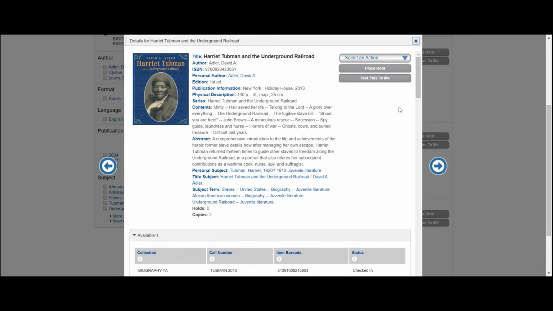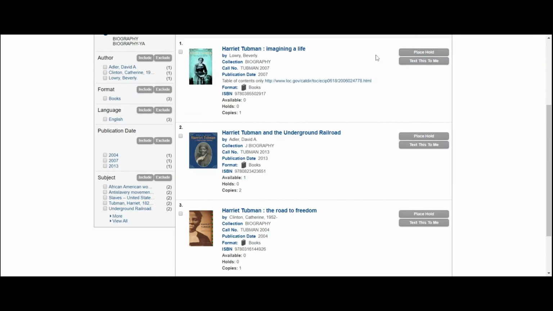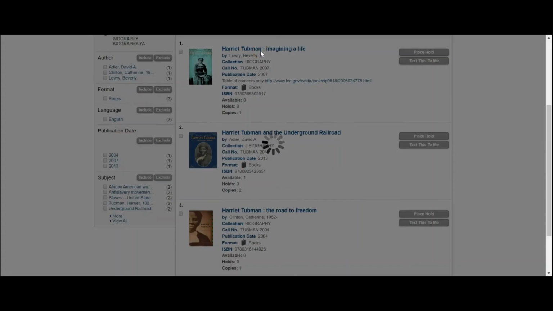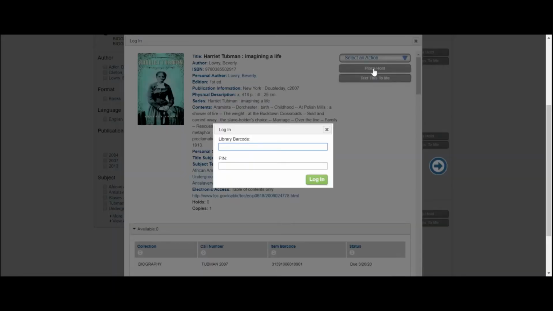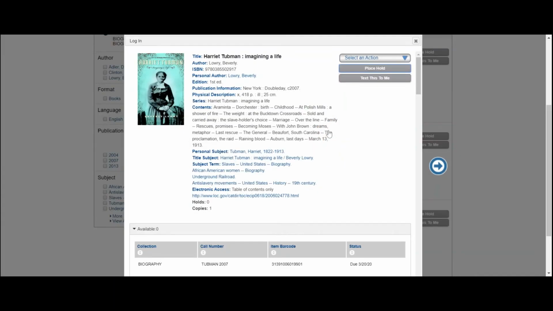If a copy of a book is checked out and you would like to put it on hold so that you can get it when it's turned back in, if you click on the record, there is a button you can click that says place hold. And when you click that, it will ask you for your library card information. And if you hit login, it will take you through the steps of putting that specific item on hold.